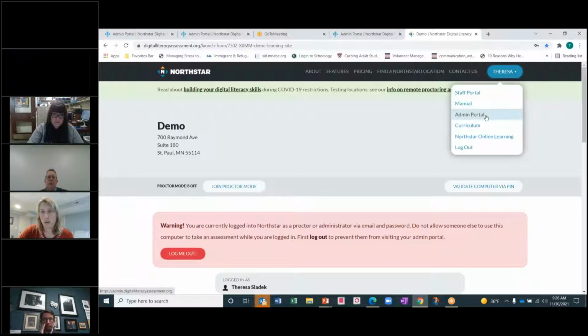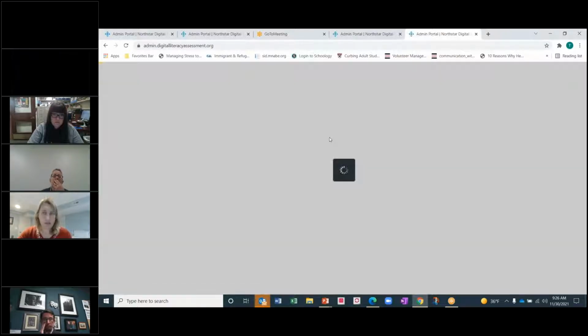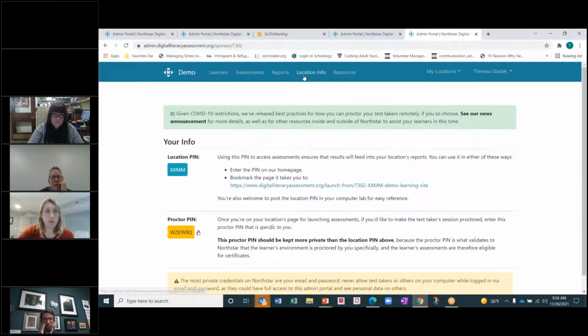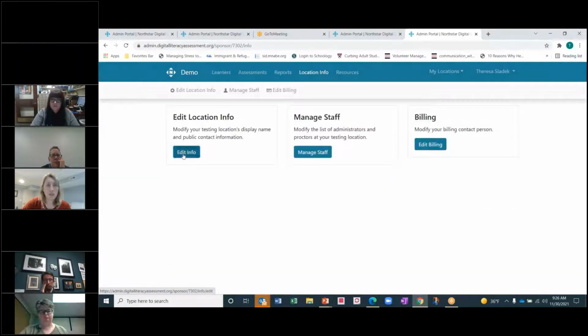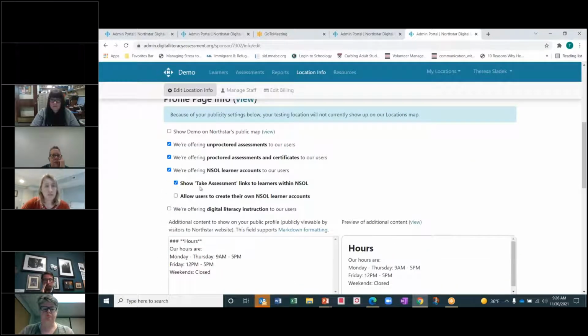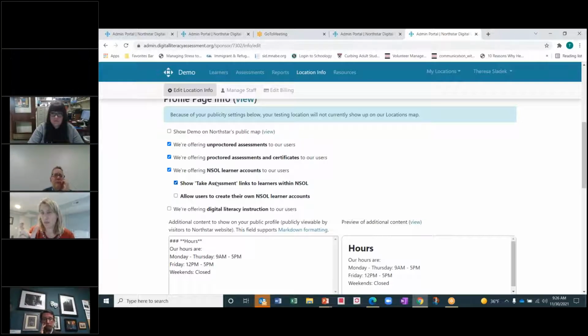So that's what would happen in our edit location information. If this box, show take assessment links to learners within NSOL, Northstar Online Learning, is checked, you will see that take assessment button. The learners will see that take assessment button from their dashboard. If not, it would be gone.